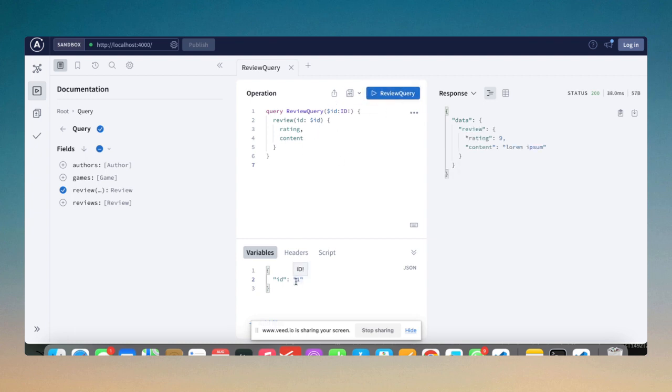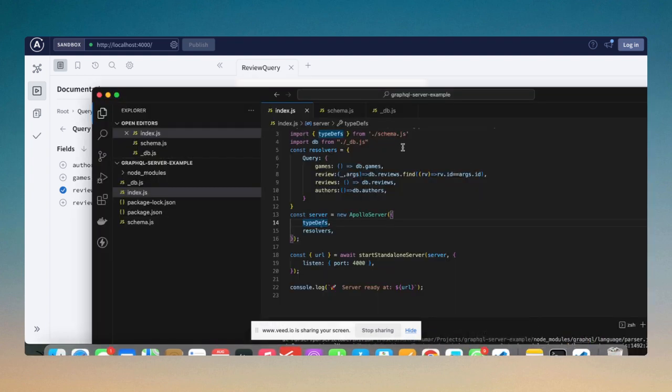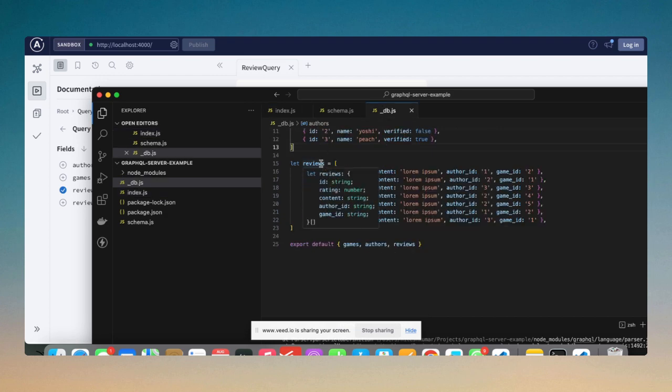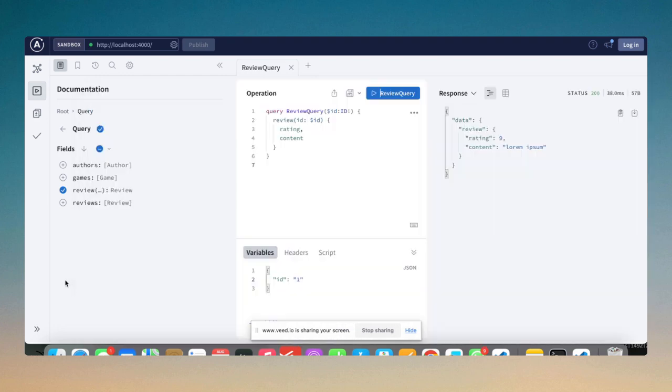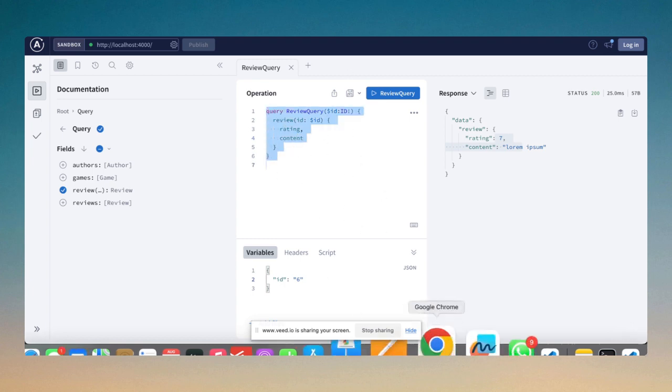As you can see, for the id value of 1, the rating is 9. Let's check this. For the id value of 1, the rating is 9. Now let's try for 6. The 6 has a rating of 7. Now let's cross-check, and yes. This is how you can pass query variables and use them to get the required fields.